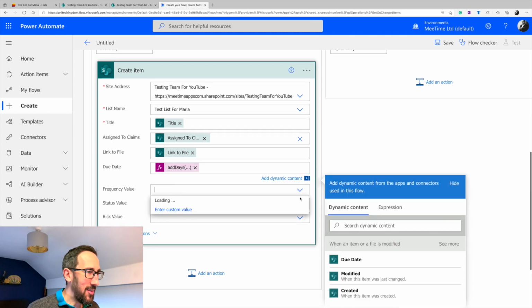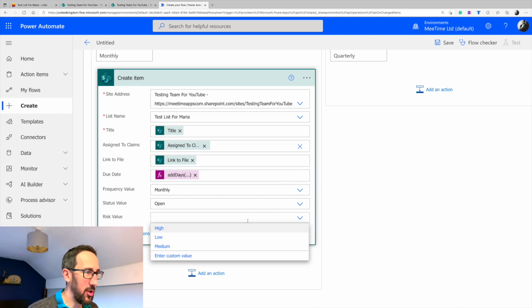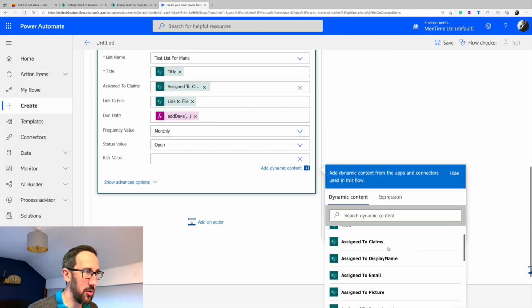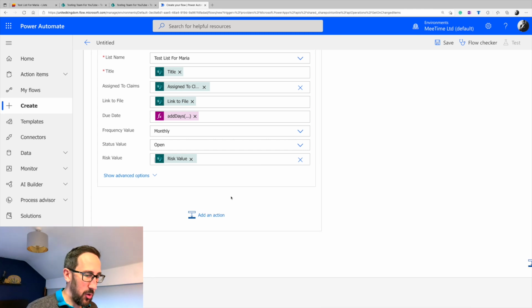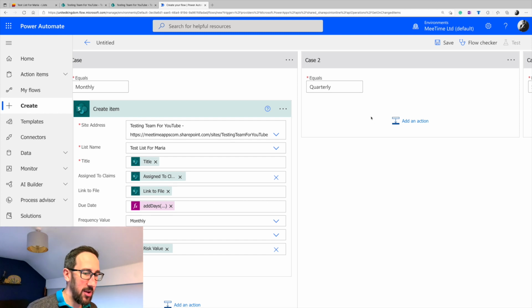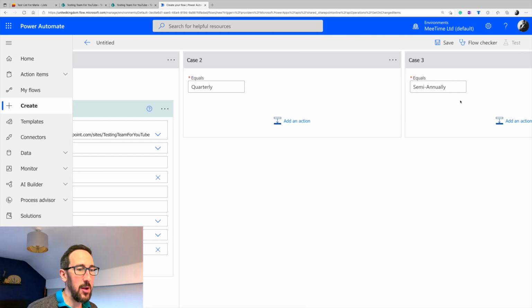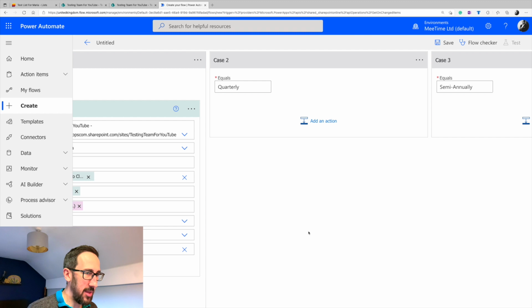Frequency value, we're going to set to monthly because we know it's in the monthly bucket. It's going to stay monthly, and the status value we want to put back to open, and the risk value we want to be the same as it was before. So we're going to pick dynamic content and search for risk value. So that's how we're doing that one. We do the same thing for the other two. So quarterly, we're going to add 90 days, semi-annually, we're going to add 180 days or whatever half year is. And then that's all we're going to do. We just recreate it, and that's the end of the flow.